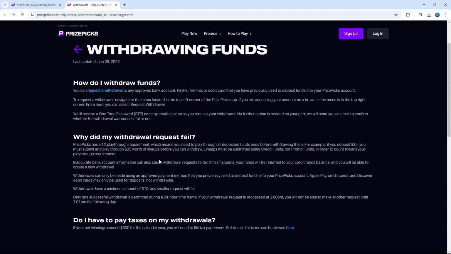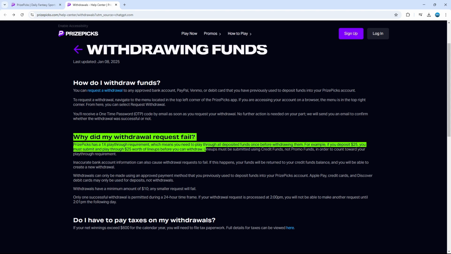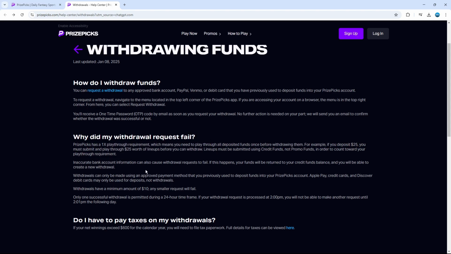So there's a bit more additional information here as well. You can see, for example, if your withdrawal request failed, you've got some information here, such as if you've input inaccurate bank account information. And just a note that withdrawals do have to have a minimum amount of $10. Any smaller requests will fail. So even though you can put a request through for an amount under $10, it's going to automatically fail because the minimum amount is $10 for a withdrawal.